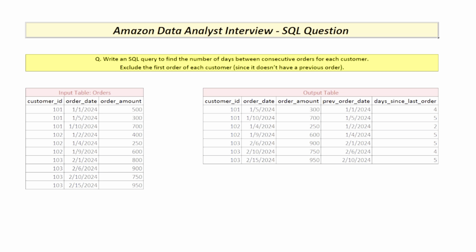Today we will be seeing one of the SQL questions asked in the Amazon Data Analyst interview. In this, we are given the orders table, which has three columns: customer ID, order date, and the order amount. In this question, we need to find out the number of days between the consecutive orders.